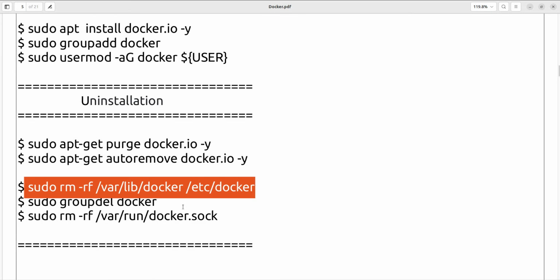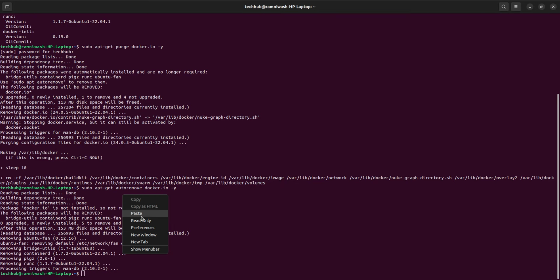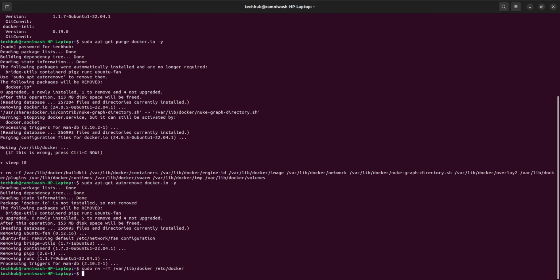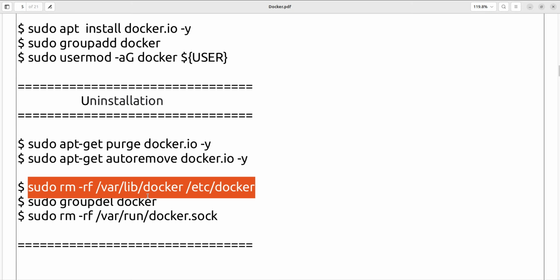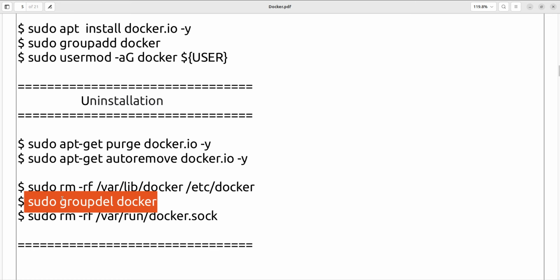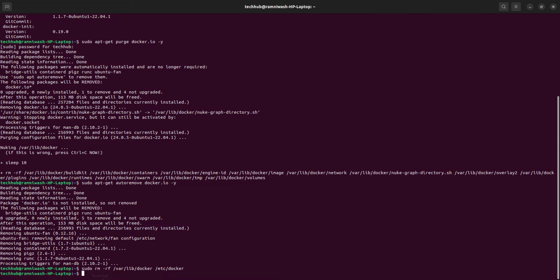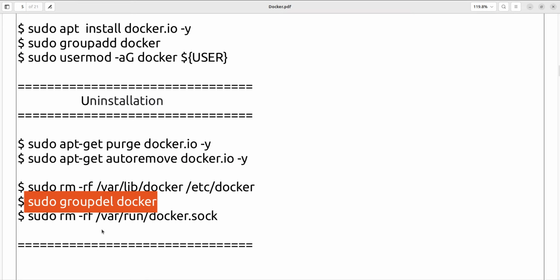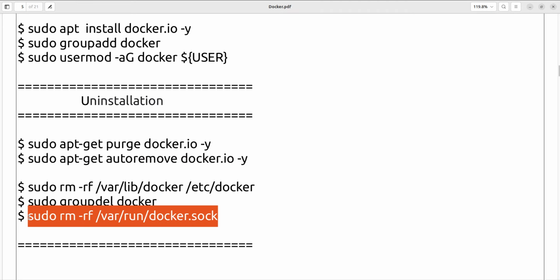Now let's remove the entire directory and press enter. Okay, it is removed. Delete the group. Okay, next, remove this also.